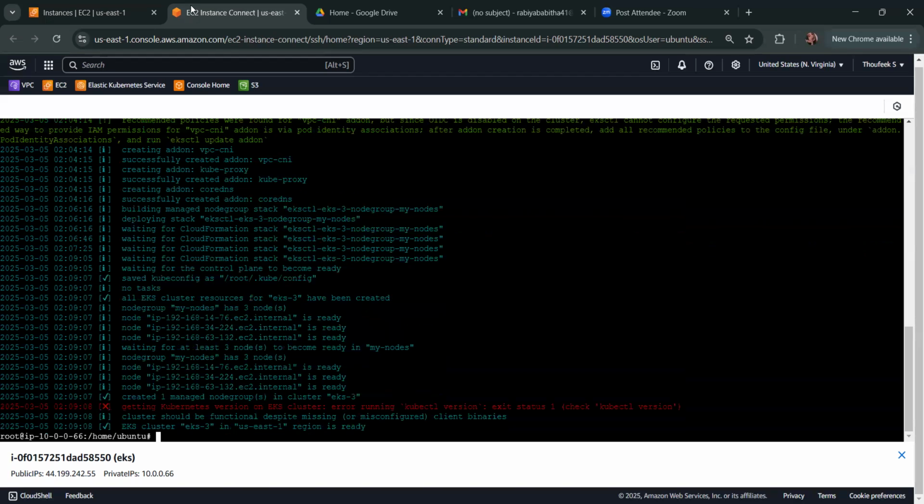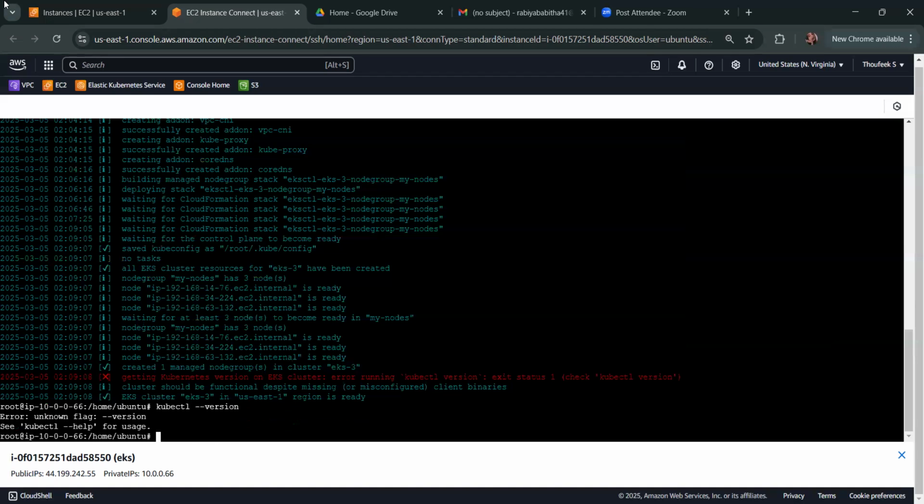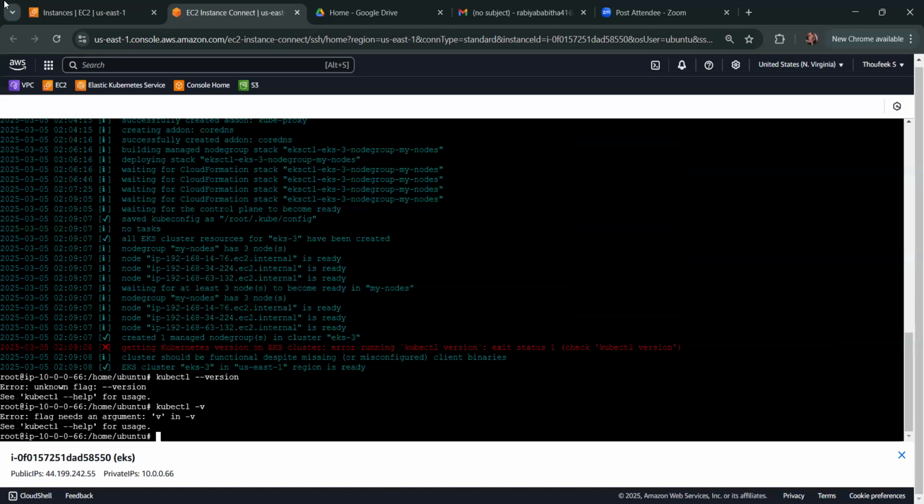Yeah, it's completed. This is the core kubectl version getting Kubernetes. The cluster is completed. See.